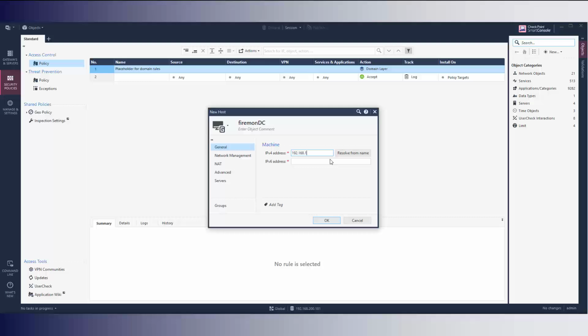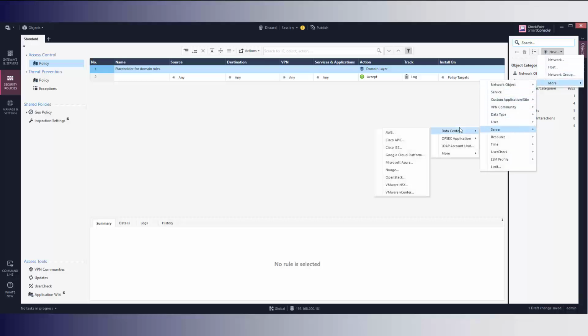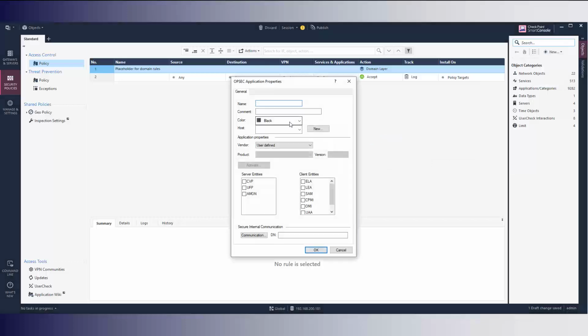FireMon data collectors cannot use syslog to retrieve change information from Checkpoint firewalls. Instead, we use a secure OPSEC connection to the management server, which detects changes by polling the server's Postgres database with API calls. So in the OPSEC object window, we give the object an appropriate name, and then in the host section, we select the host object we created.